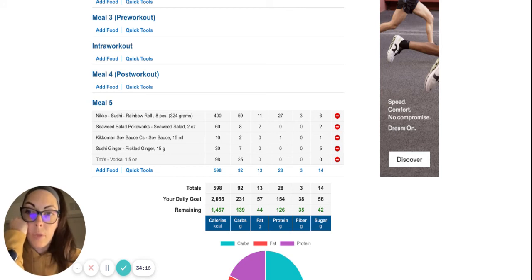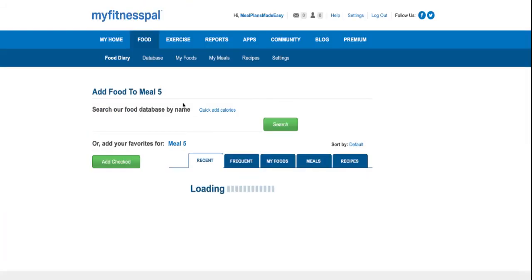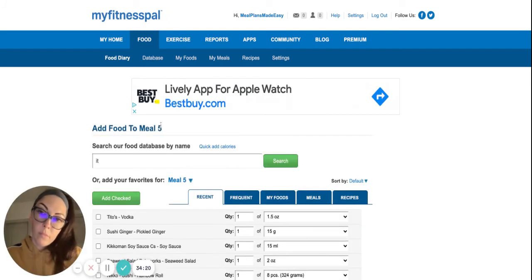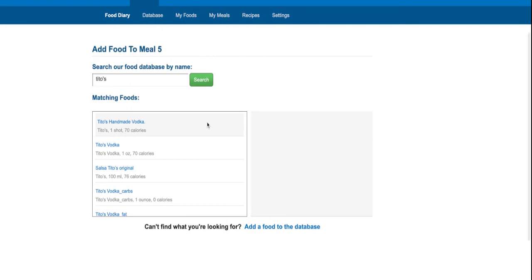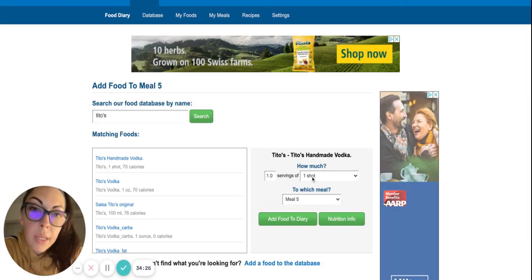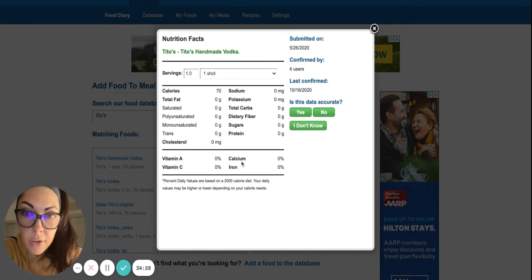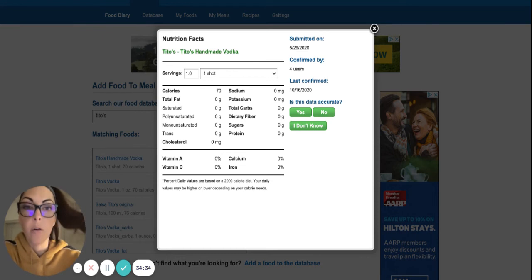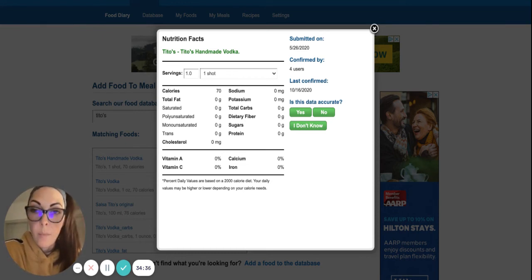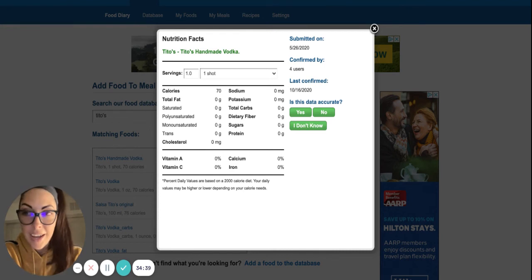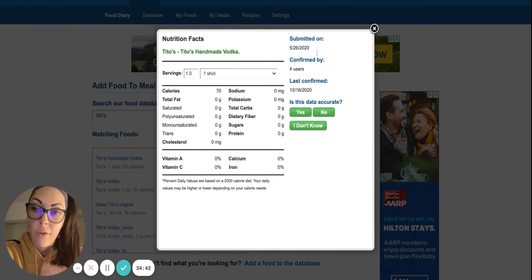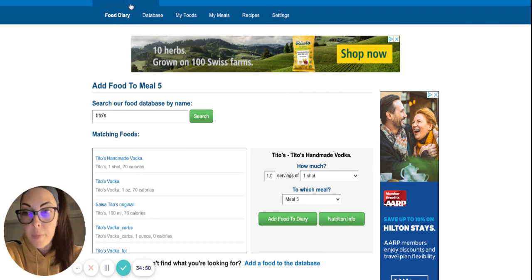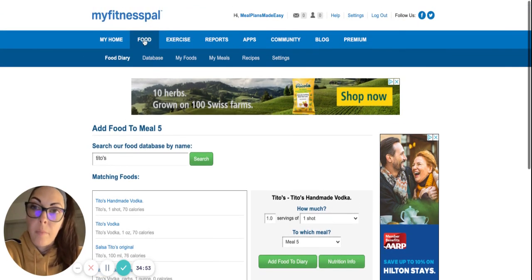Now, if you looked up Tito's in the database, it says one shot is 70 calories and it says no carbs, no fat, no protein. And the reason for this, like I said, is alcohol is its own macro and it has 7 calories per gram. But I don't have an alcohol goal for you. So we're going to pull those calories out of your macros for carbs or fat. It's up to you which one you want to pull it from. So in this case, I pulled it from their carbs because they have more carbs to work with.